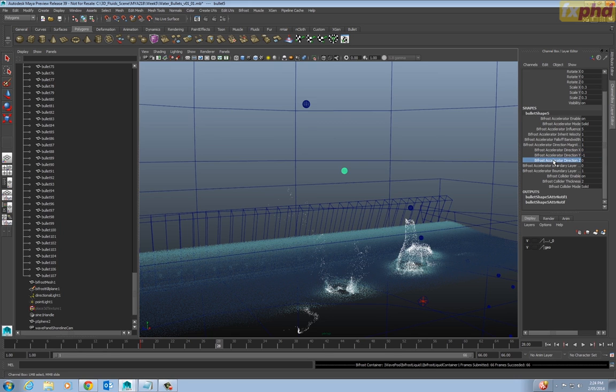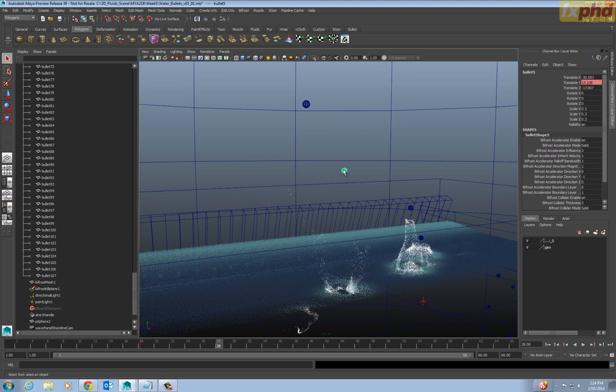And if you have the Bifrost accelerator influence too low, it creates a sort of dribbly, breakfast cereal type effect as well, and doesn't look as good. So I found that the Bifrost accelerator influence 5 was a good setting to use.